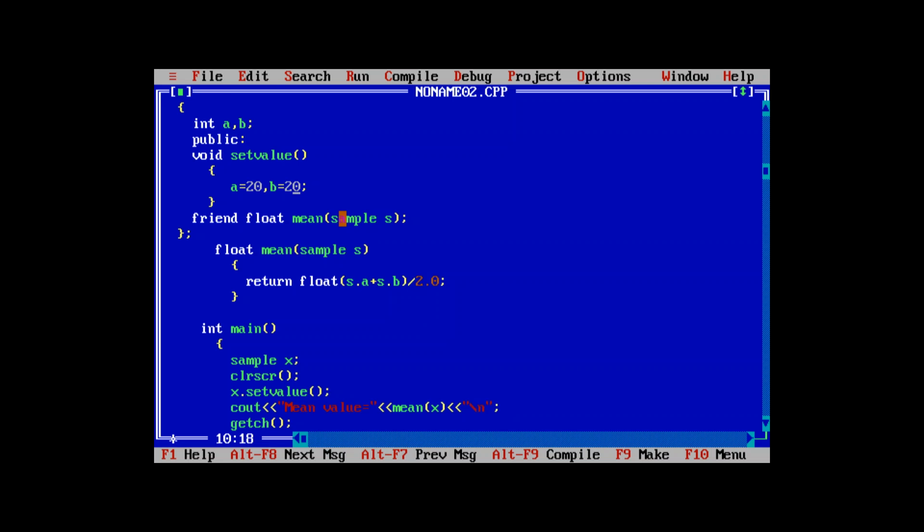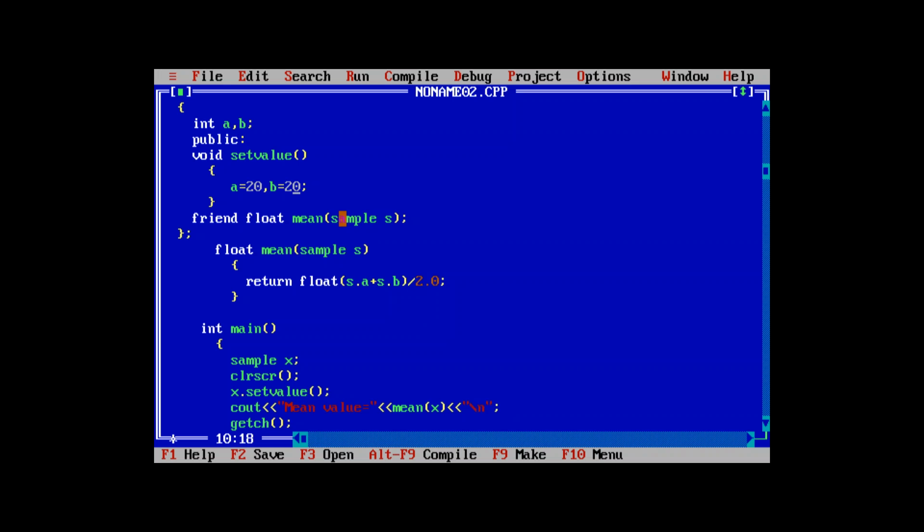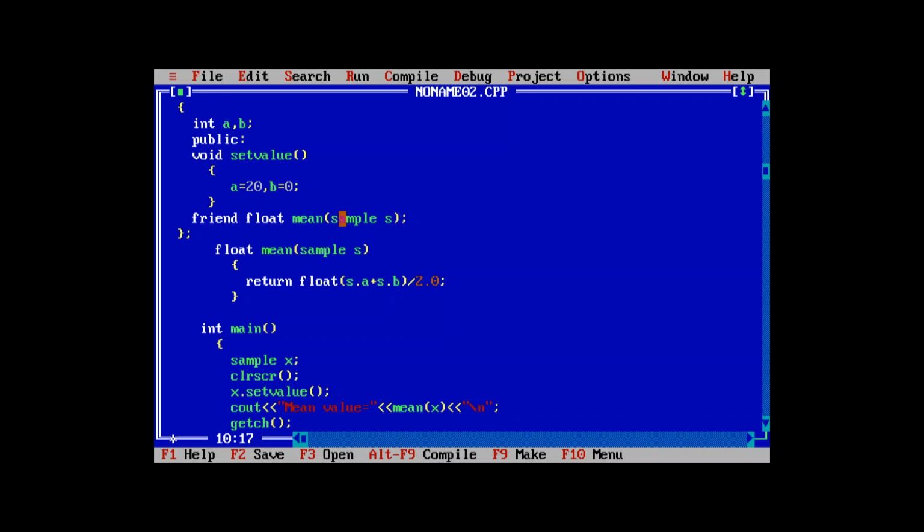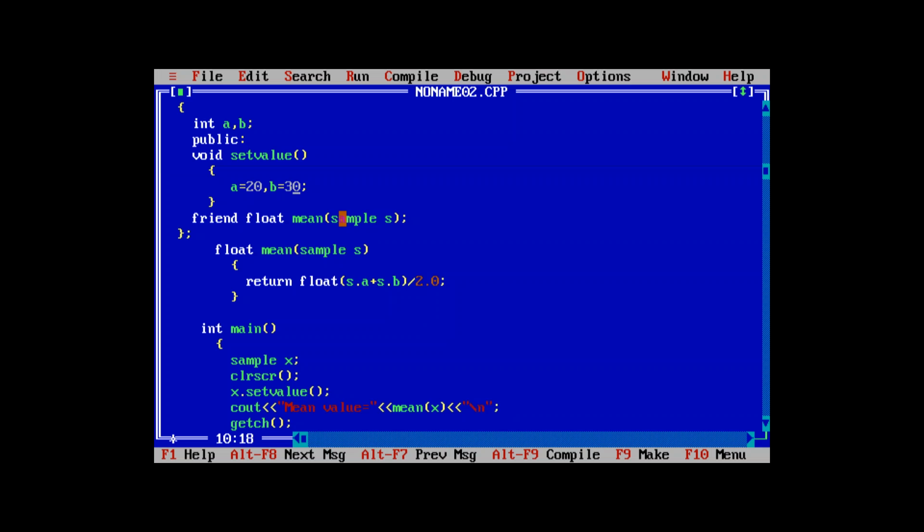Right. So if I compile this code, the mean value is 20. If I execute it again, the mean value is 20 again. If I change this one and compile, the mean value is 25, because 30 plus 20 is 50, and 50 divided by 2 is 25. Mean here means the average: the addition of the two numbers divided by 2. So this is the friend function used in the sample class.